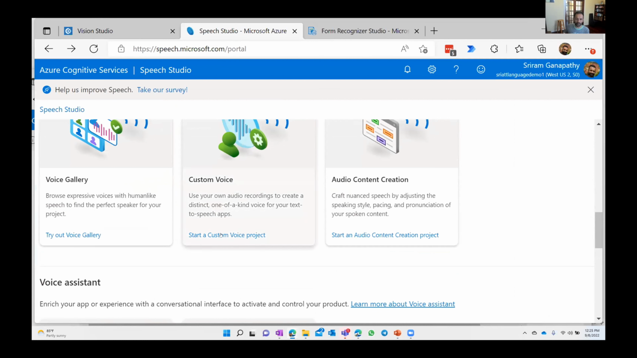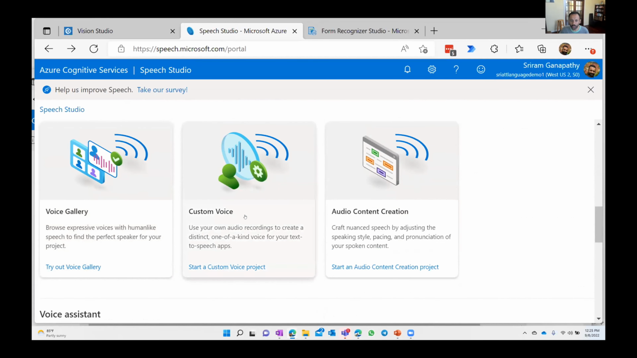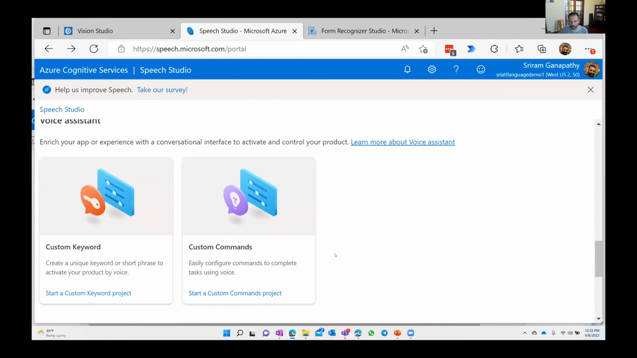So that's one example of using a cognitive service or a pre-built AI model from Microsoft that is focused on speech. And we have lots of such models. And again, if you go to the speech studio, you can click on any of these boxes to quickly try out how these models work for you.